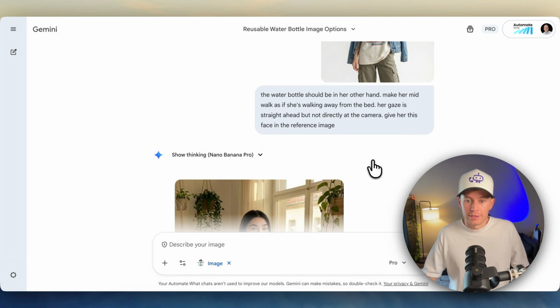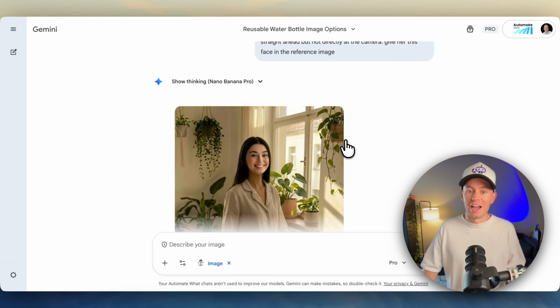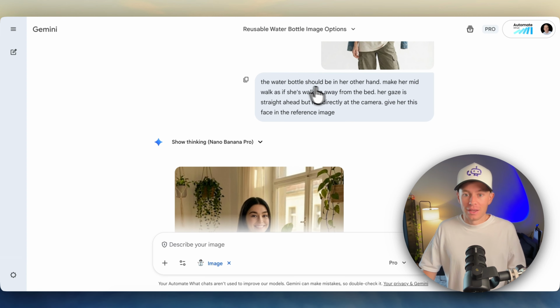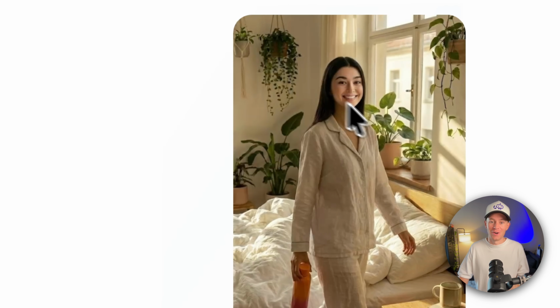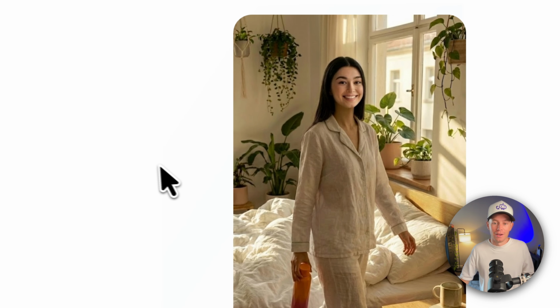So eventually I got it to my liking, I think. Oh yeah, and then I gave it the original reference image, and I said, make it look like her. And then it looked kind of uncanny. Her face looks like it doesn't match at all. It looks photoshopped. Her face looked completely photoshopped on her body.